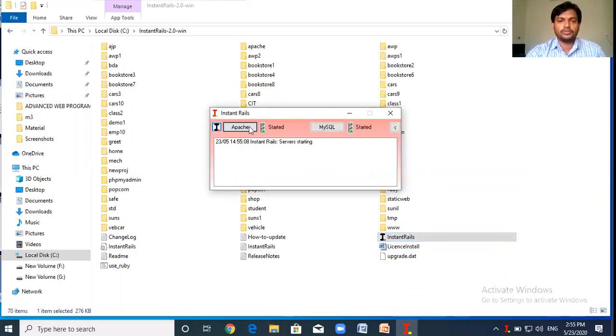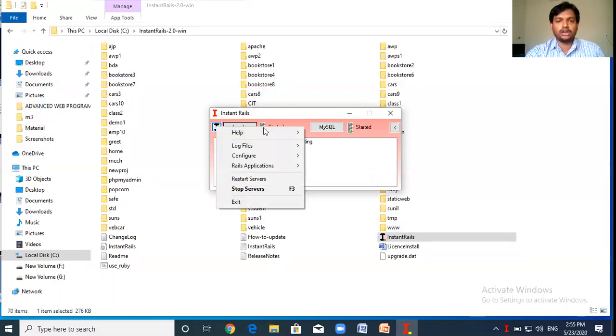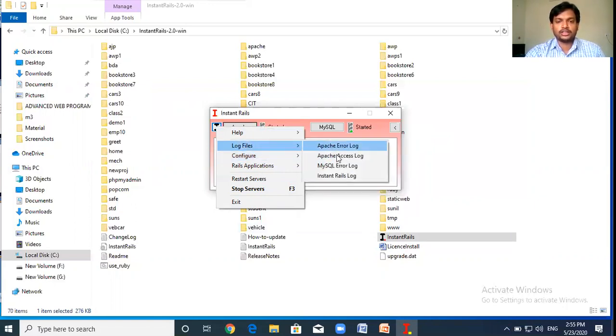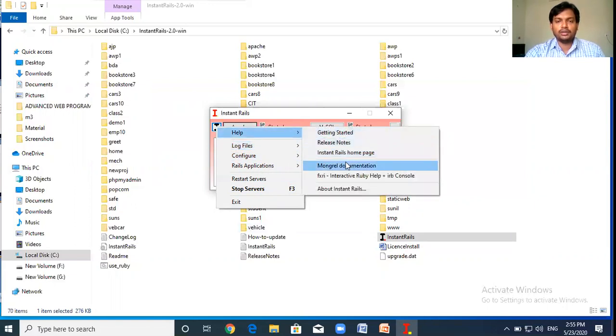Here you can observe that the server is started and the MySQL database is started. All the functionalities of Instant Rails will be under this icon. Once we click on that icon, we will get a menu which consists of some options like stop servers, restart servers, and Rails applications. That is, we can manage the Rails applications, and we can configure the Apache server and MySQL database. We also have access to log files, and some help is provided to create applications.